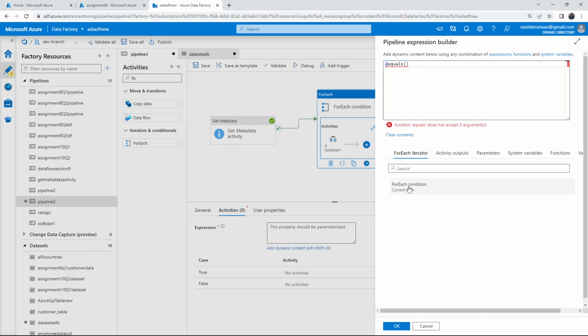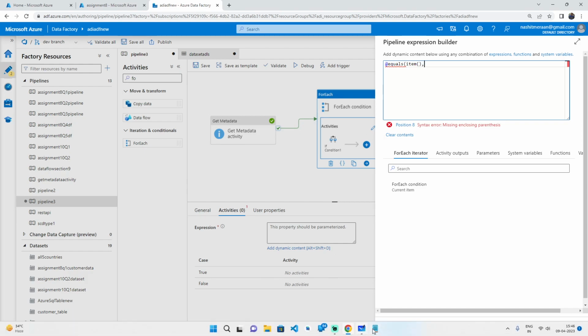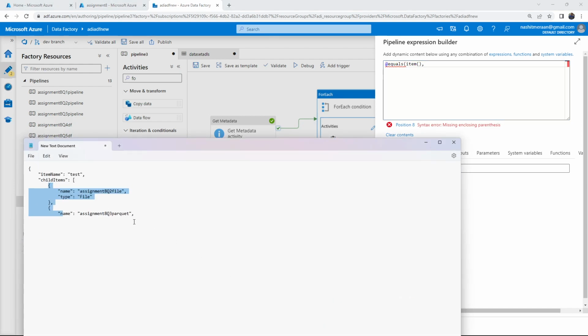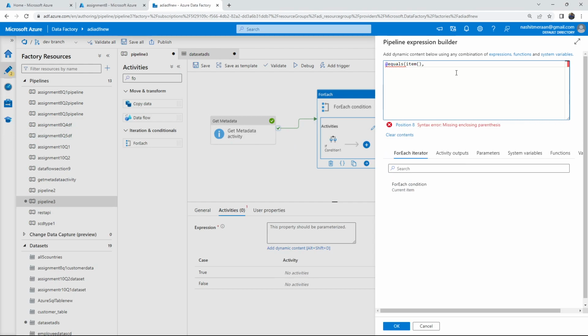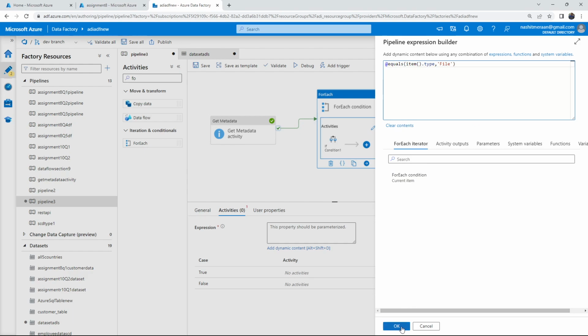Inside this equals, I will use the for each item. Equals takes two parameters. First of all, it will take the item, item dot type, because first of all we need to check the type also. If the type is file, then only we'll copy this. So I will use item dot type, and I will mention file. Then I will click on OK.